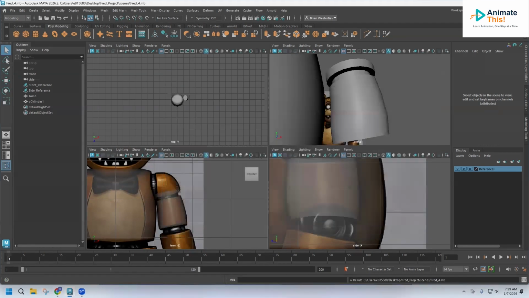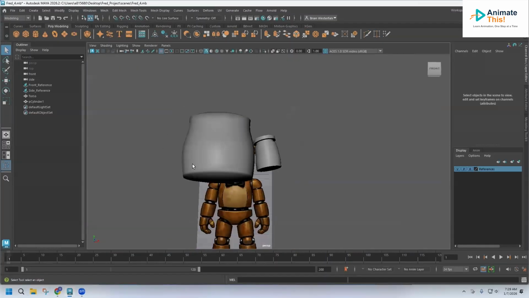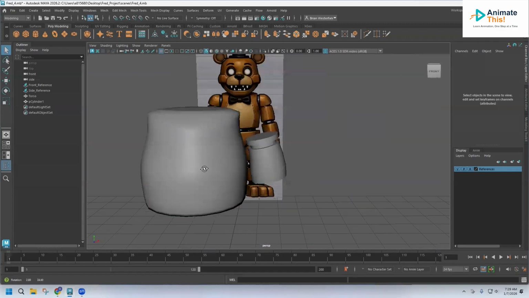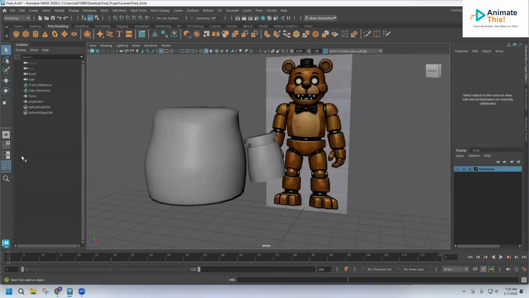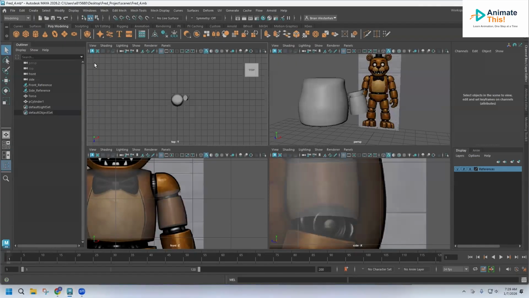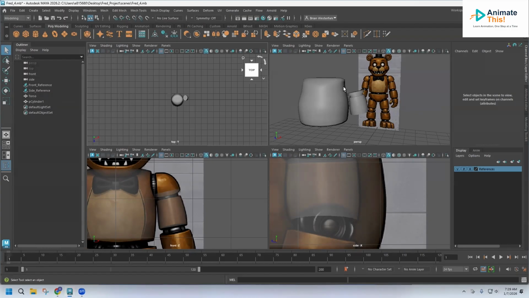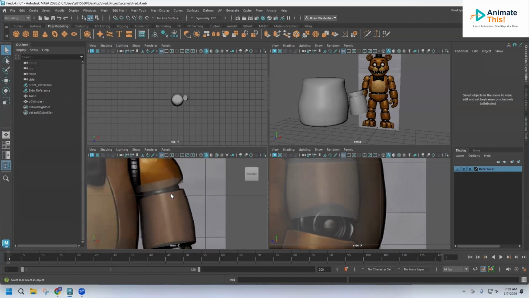Then I'm going to go up to the top right where workspace is, make sure it's on general, tell it to reset current. It'll reset to our basic one here, our perspective view, and then I'm going to go to quad view. And also if you don't have the outliner here, go to window, outliner.